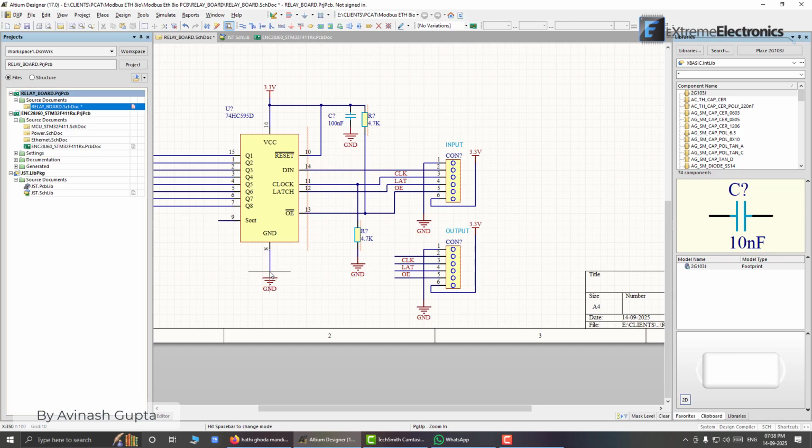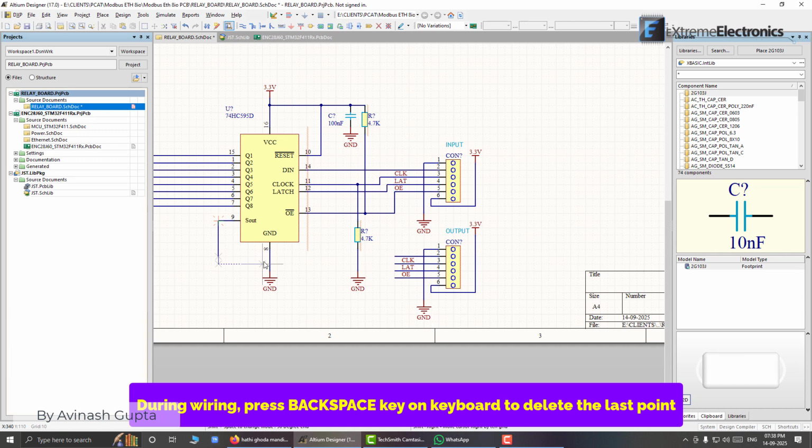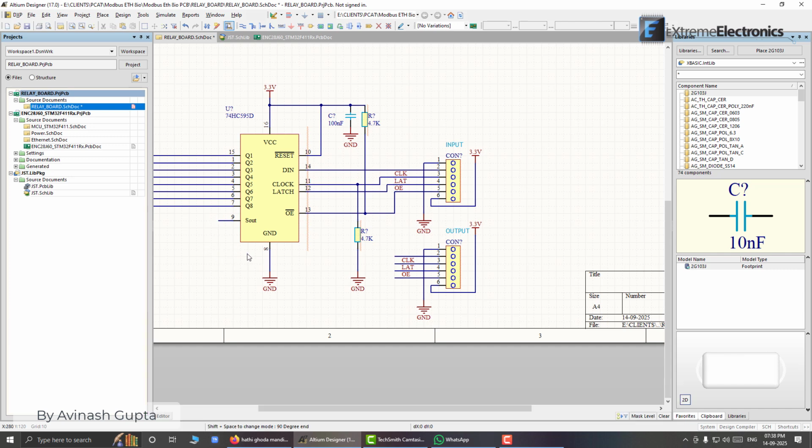Let me make some room for the wire. Now we can easily take the wire from here. So if you make a wrong turn, then simply press backspace on your keyboard and it will delete the last point like this. Great. So we have S out coming, so data is coming from this pin, that is pin 2, it is entering here, and when it is shifted to all these 8 bits, then the extra bit is coming out from here. So this allows cascading.